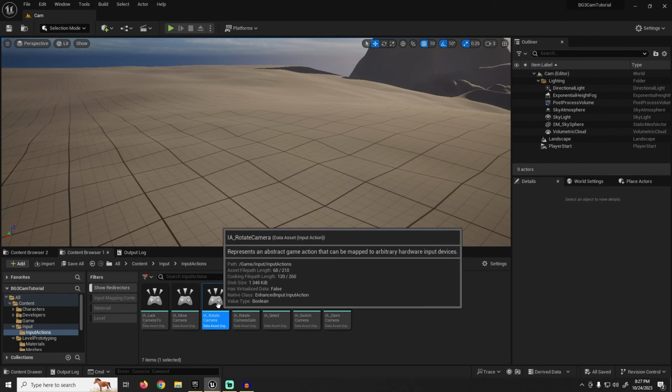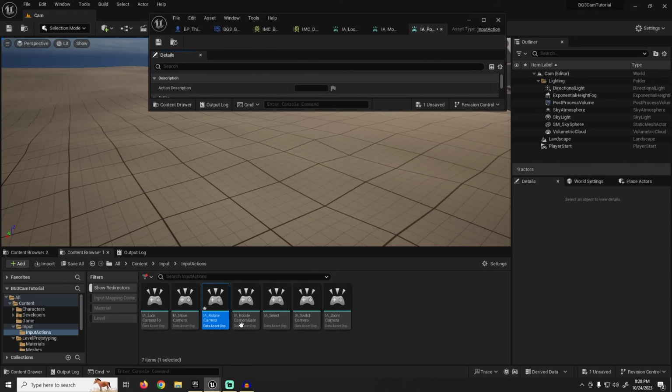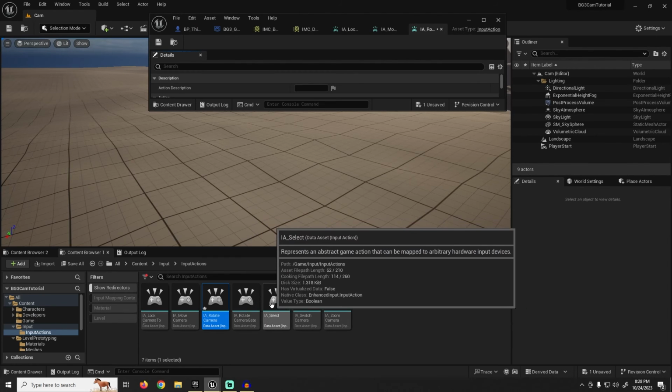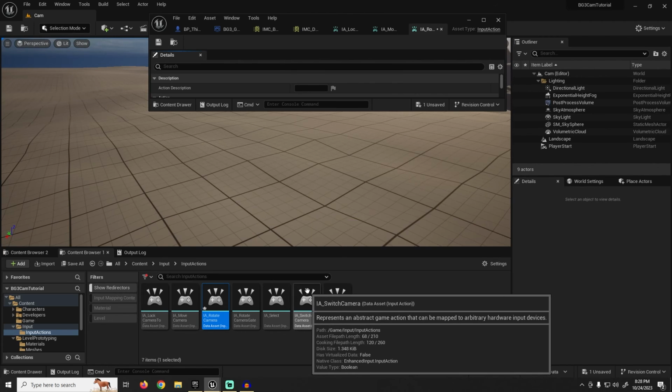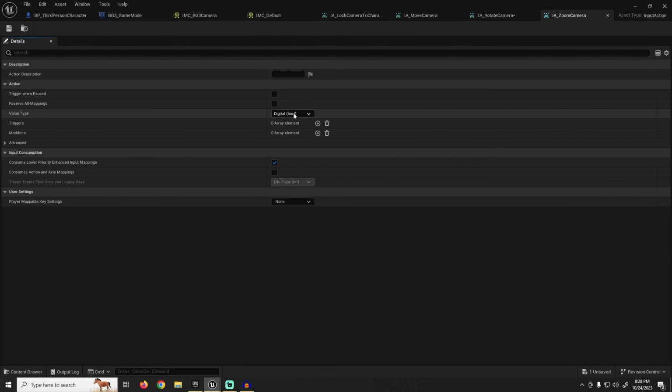What else do we have? Rotate camera, which is Axis1D, which is a float, because we want to know if we're rotating it left or right. And we have gate is a bool. By default, it's that already. Select is a bool. Switch camera is a bool. And zoom camera, we want to load that up and make that a float as well.